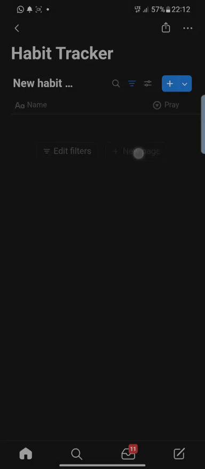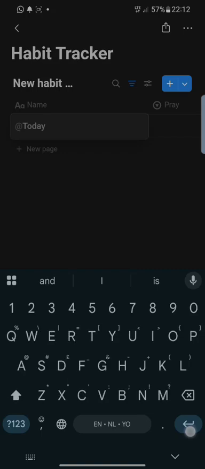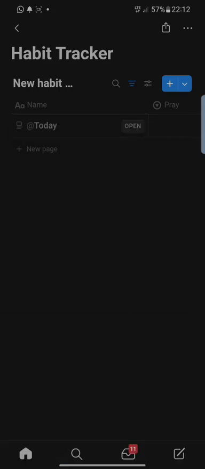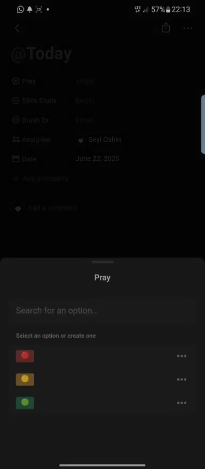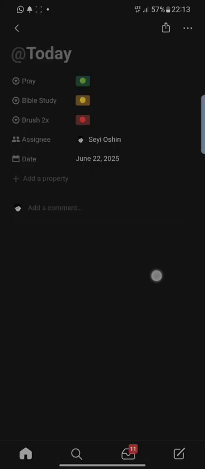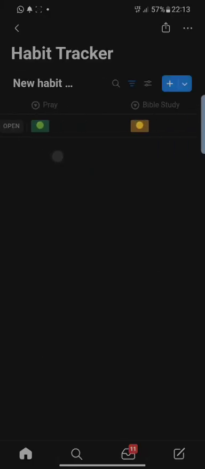So let's try a new one. So I just say today. I can open it for easy access. Did I pray today? Yes. I studied my Bible. Maybe I didn't study for as long as I wanted. Have I brushed twice? No, I have not. And see, you have it. A simple habit tracker.